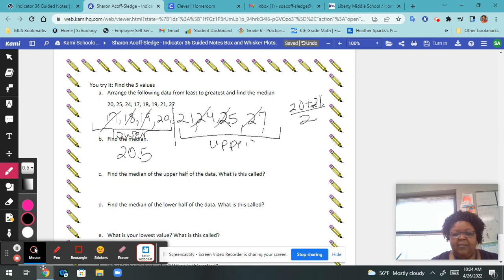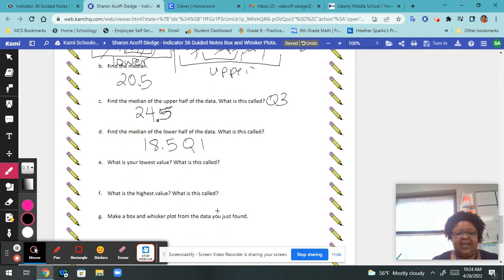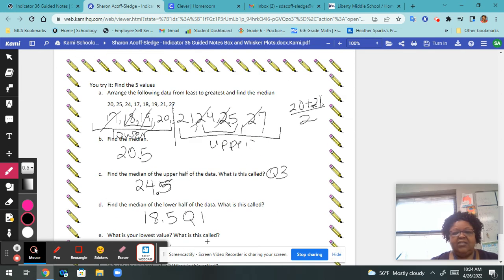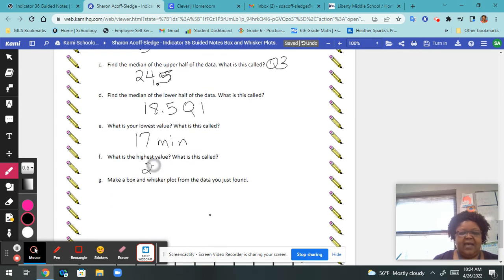Okay. So the median of my upper half of the data, that's called Q3. And it is between this number and this number. So that's going to be 24 plus 25 divided by 2, which is 24 and a half, but you can kind of eyeball that and see that between an equal distance between 24 and 25 is going to be 24 and a half. So the lower half of your data, you're going to be finding the median. The median is between these two numbers, so that's 18 and a half. And what is that called? It's called Q1. My lowest value is 17, and it's called the minimum. And my highest value is 27, and that's called the maximum.